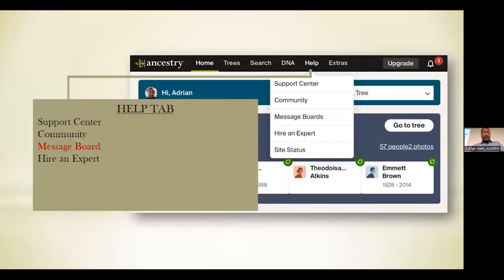And then you have the help tab. This is where you can find the support center if you need to contact Ancestry Support Center, or it has the community tab. And you also have the message board, or you can hire an expert. The message board is another feature a lot of people don't utilize, but I've utilized it. It's been beneficial in my research.